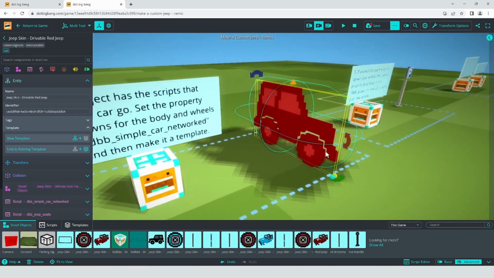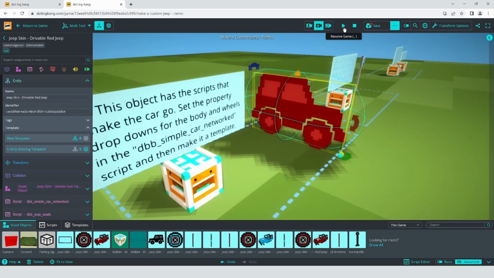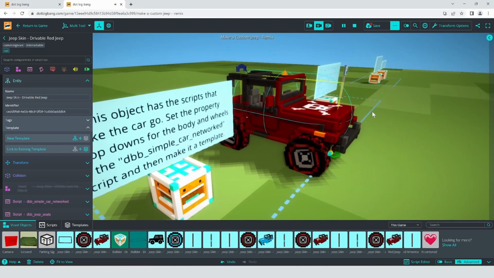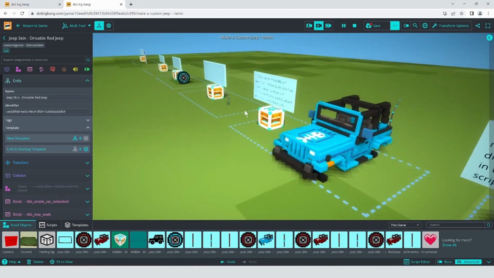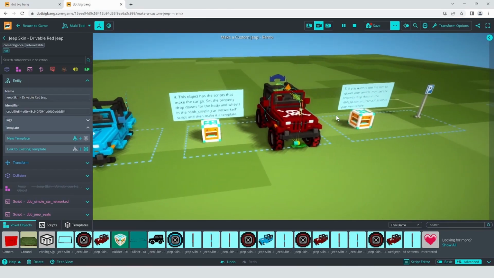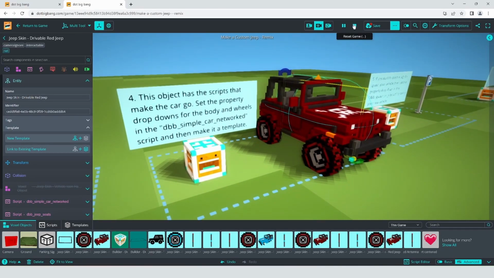So you'll notice that when the game is stopped here, it just looks like an icon of a car. And then when you hit play, it becomes the actual car. Okay. That's because it's spawning in this other art that we're making to build the actual final car.